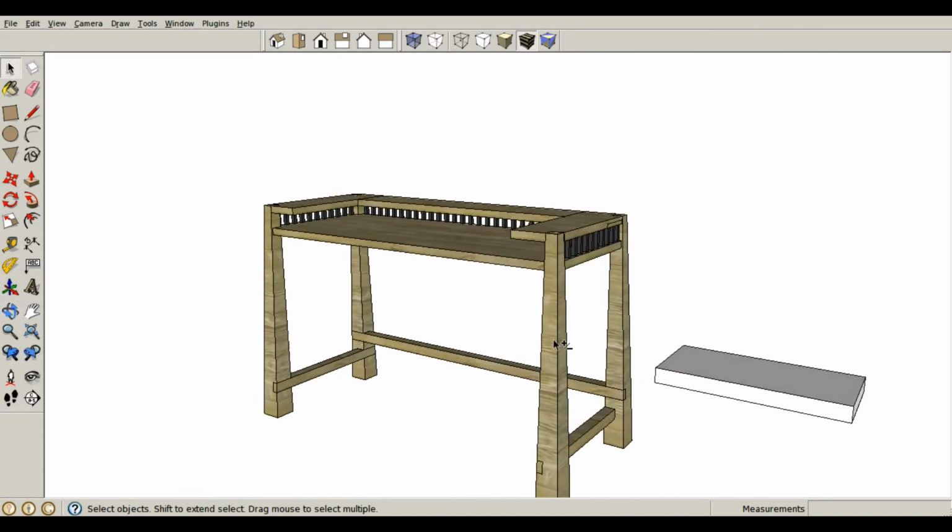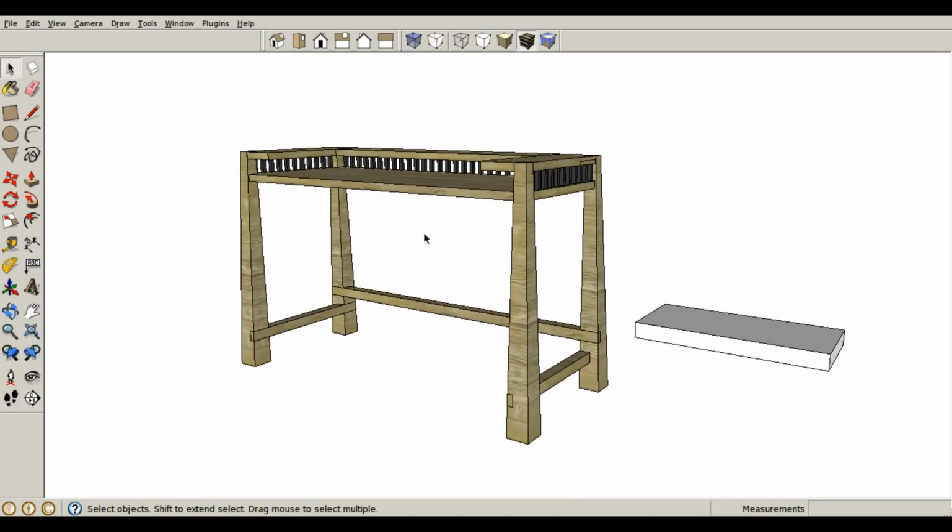So get used to pressing spacebar to get to your selection command, and take advantage of the window and crossing, as well as the Control button and Shift for your selections.